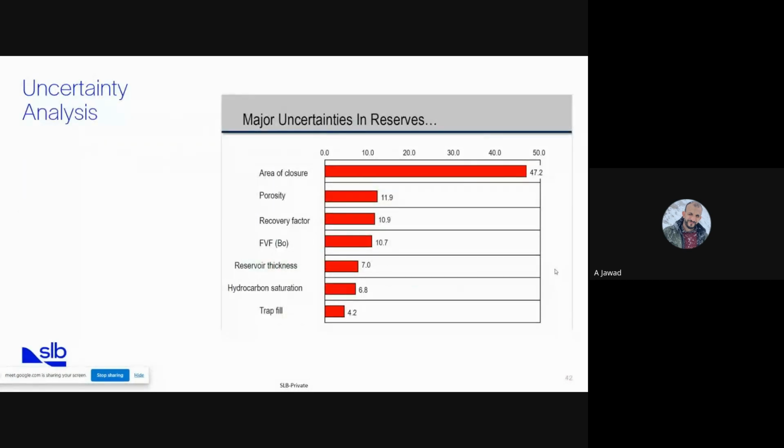Now, for the uncertainty analysis, why is uncertainty analysis important? Because when we want to deliver volumetric data, for example, how many standard barrels does your reservoir have? You cannot give just one value.